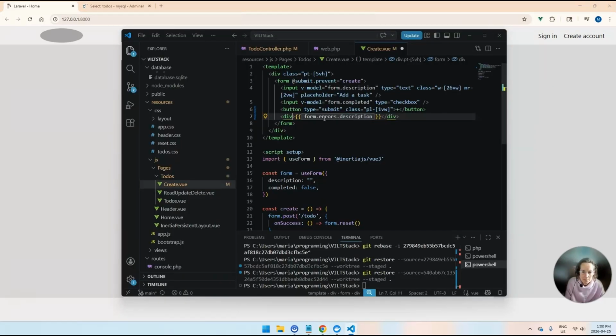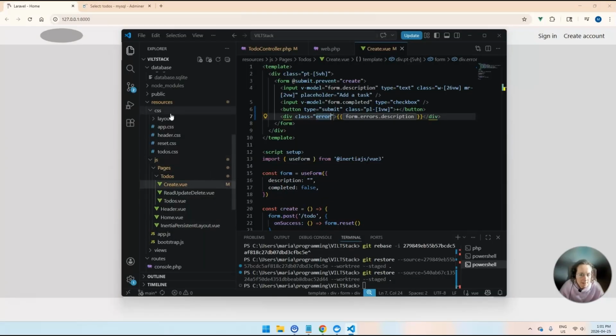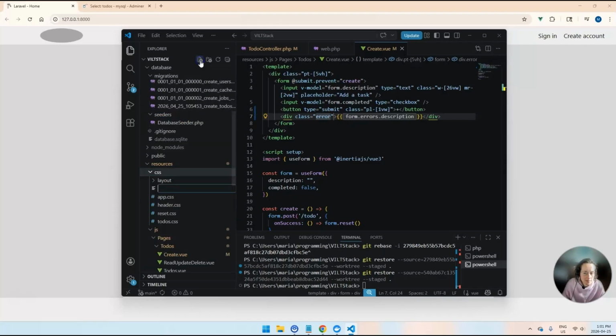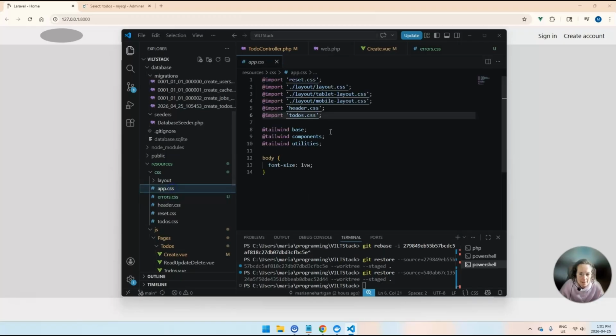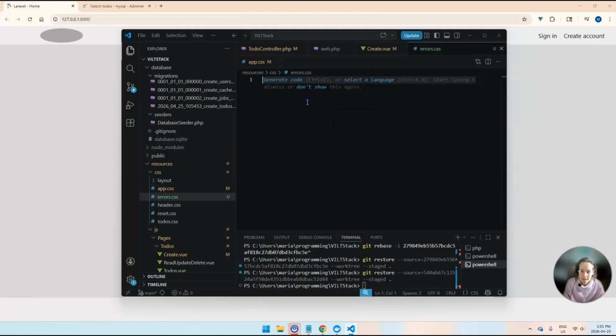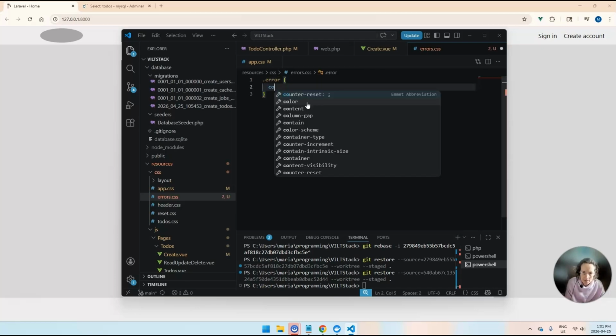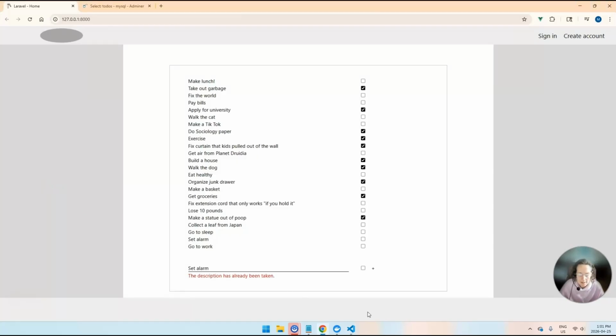We'll say div class equals error. And because errors might be used all over the site, we'll make a CSS file called errors.css. And we'll import it in app.css. And we'll just make sure it's working. .error color red. Save. There we go. It's connected.